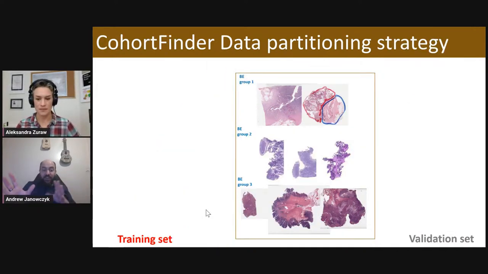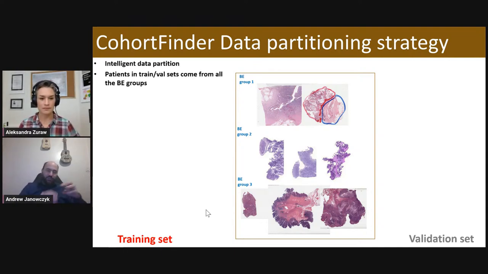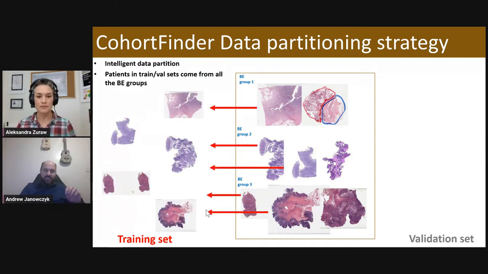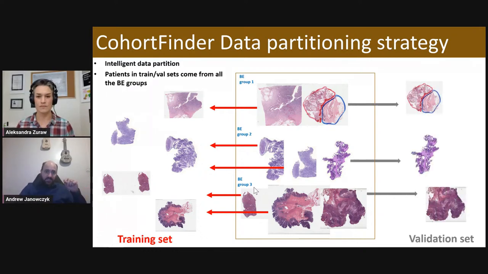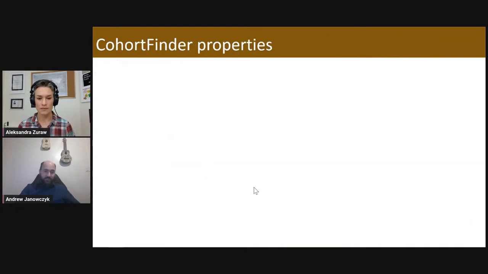What Cohort Finder does, and I'll use Cohort Finder as a, I think, solid example of that, is intelligently partition this. The first thing it does is identify these batch effect groups. So we see these are all kind of pink, these are all kind of blue, these are all kind of purple. It's identifying these automatically using the HistoQC metrics. Then it goes through and iteratively separates them. So now your training set is maximally diverse and your validation set is maximally diverse. So you're exposing a machine learning classifier to the stuff that it should learn, and then you're validating later on that it did learn the stuff as expected. And we show through our study that this helps mitigate the batch effects.